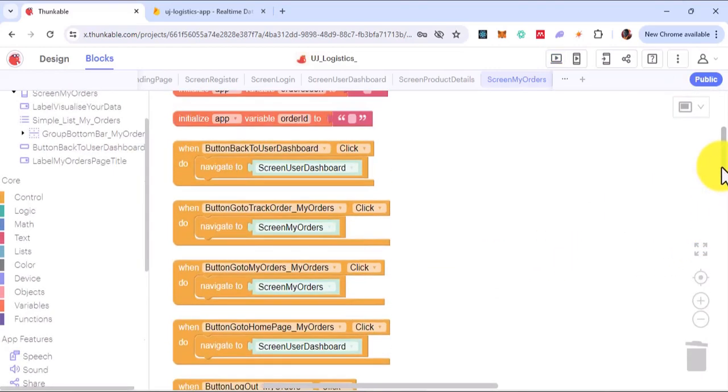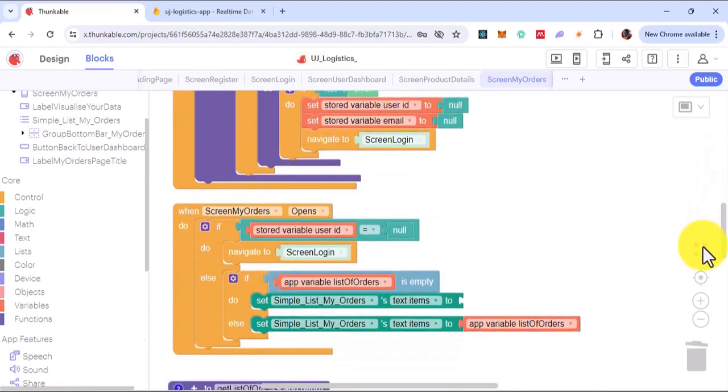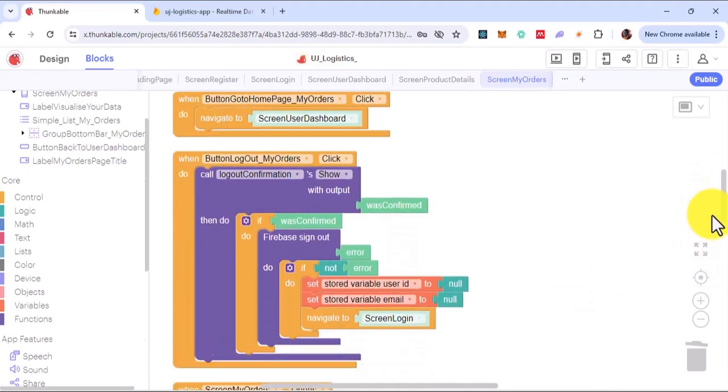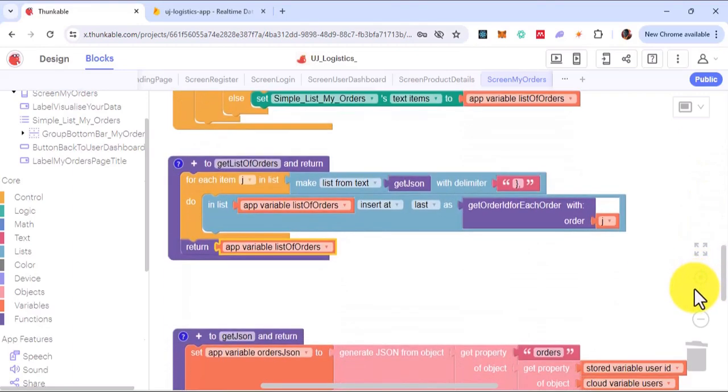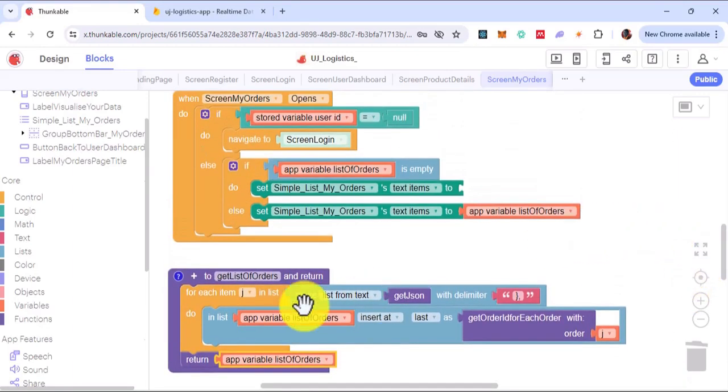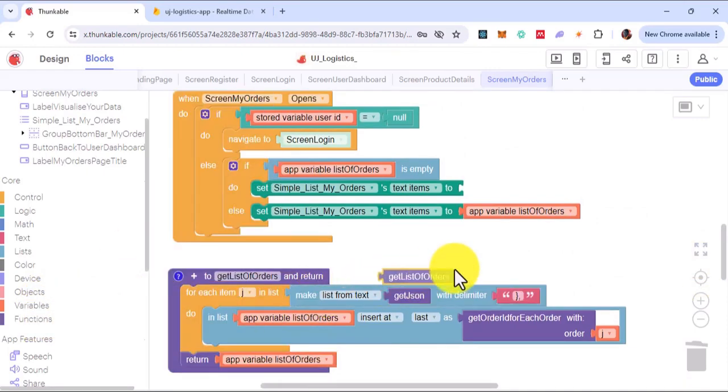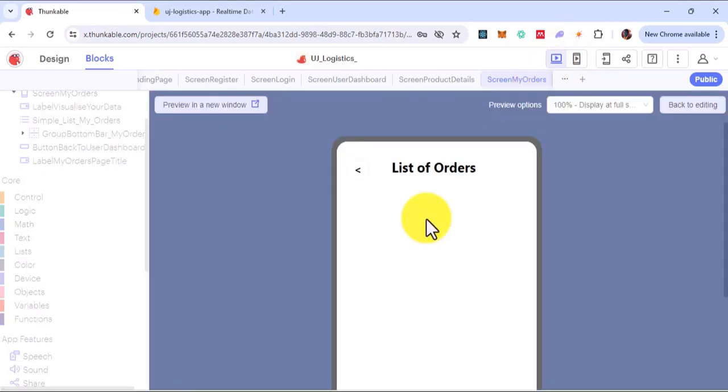So I will then go to when the screen opens. Yes, so I'll set function get list of orders, and it's displayed as a list. So let's go ahead to preview it. Let's hope it works. If it does not work, we troubleshoot. And now it is working.